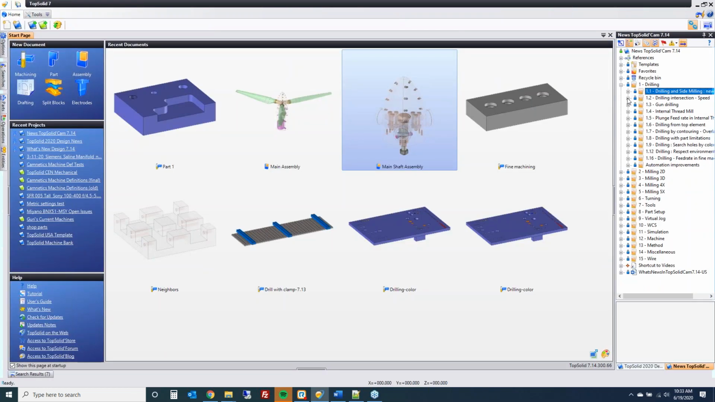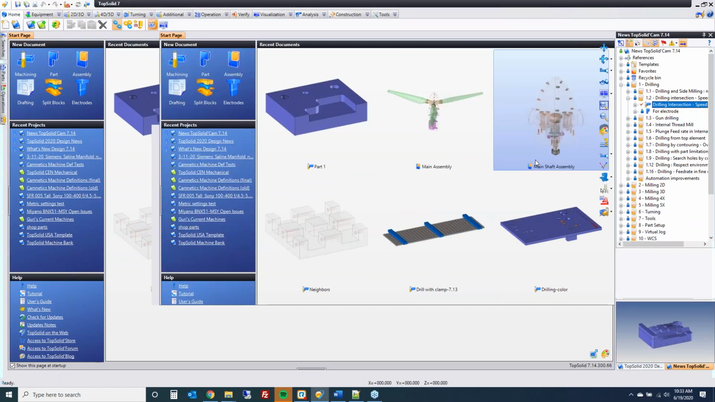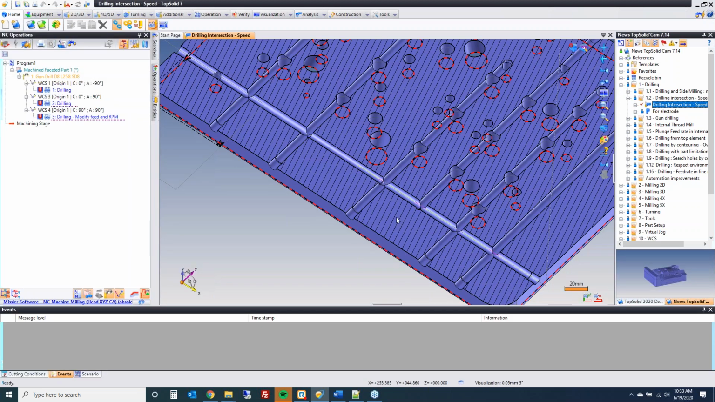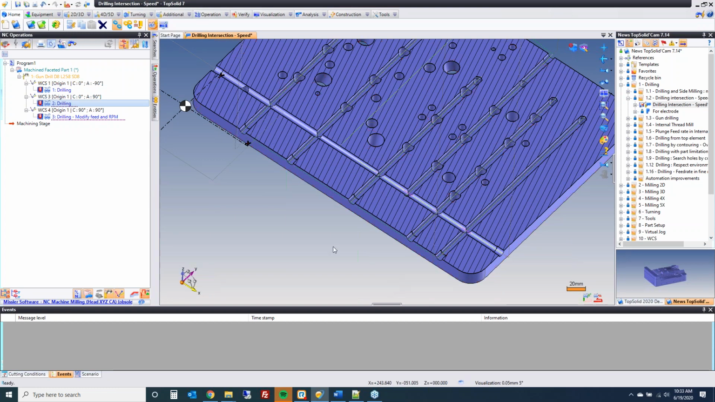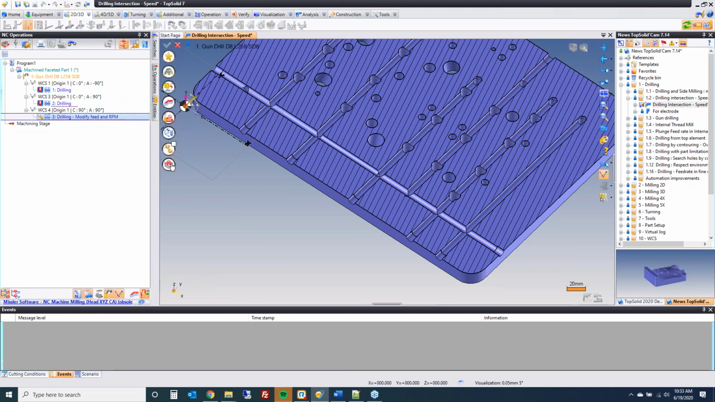The next improvement has to do with drilling intersection speed. Here we have a plate, and I have a cross-section cut through here so that it's easier to see what's happening. If I turn on these drillings and these drillings, you can see that all of the holes going this way have been drilled. Now we want to drill this last hole, but as we're drilling it, we want to slow down as we break through a hole and speed back up again, right? So the way we're doing that is like this.